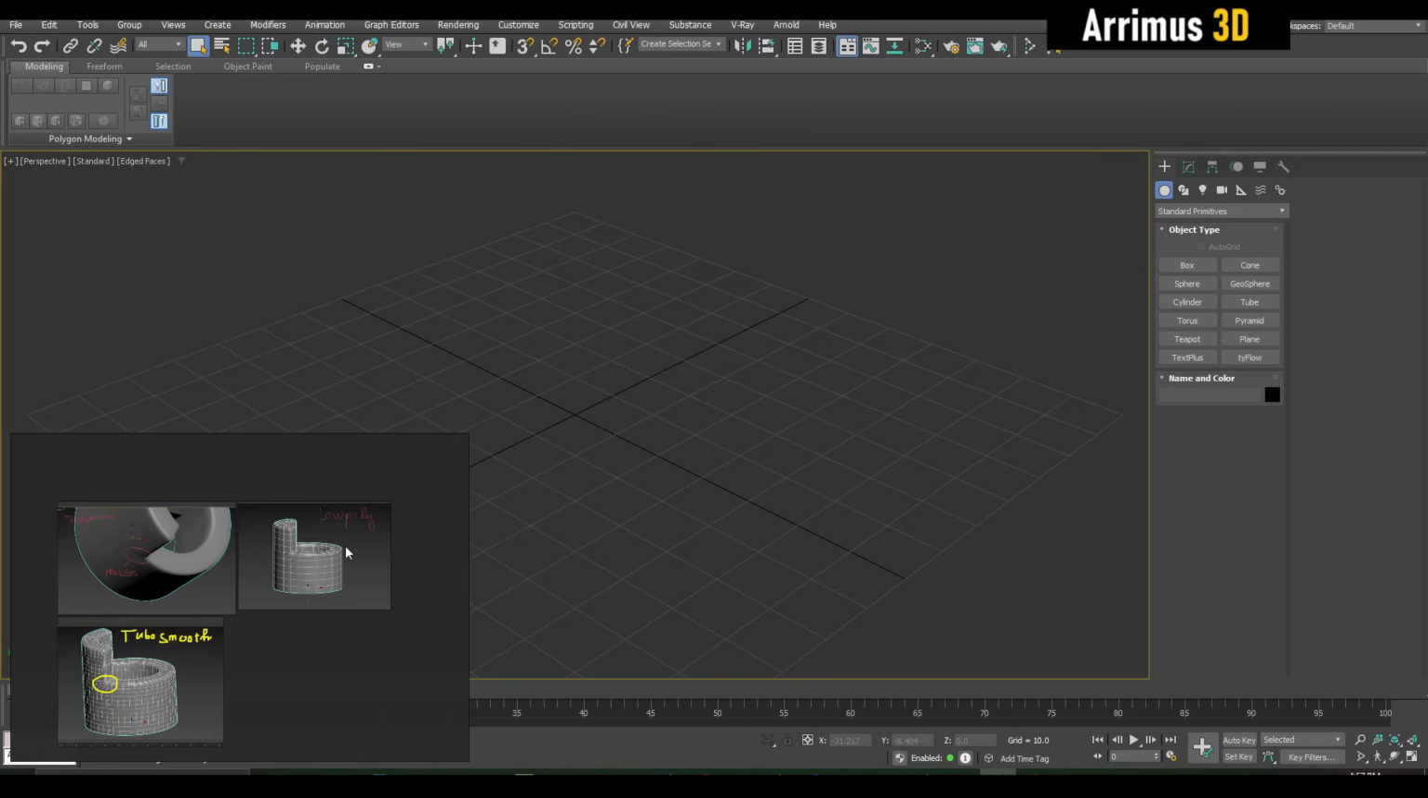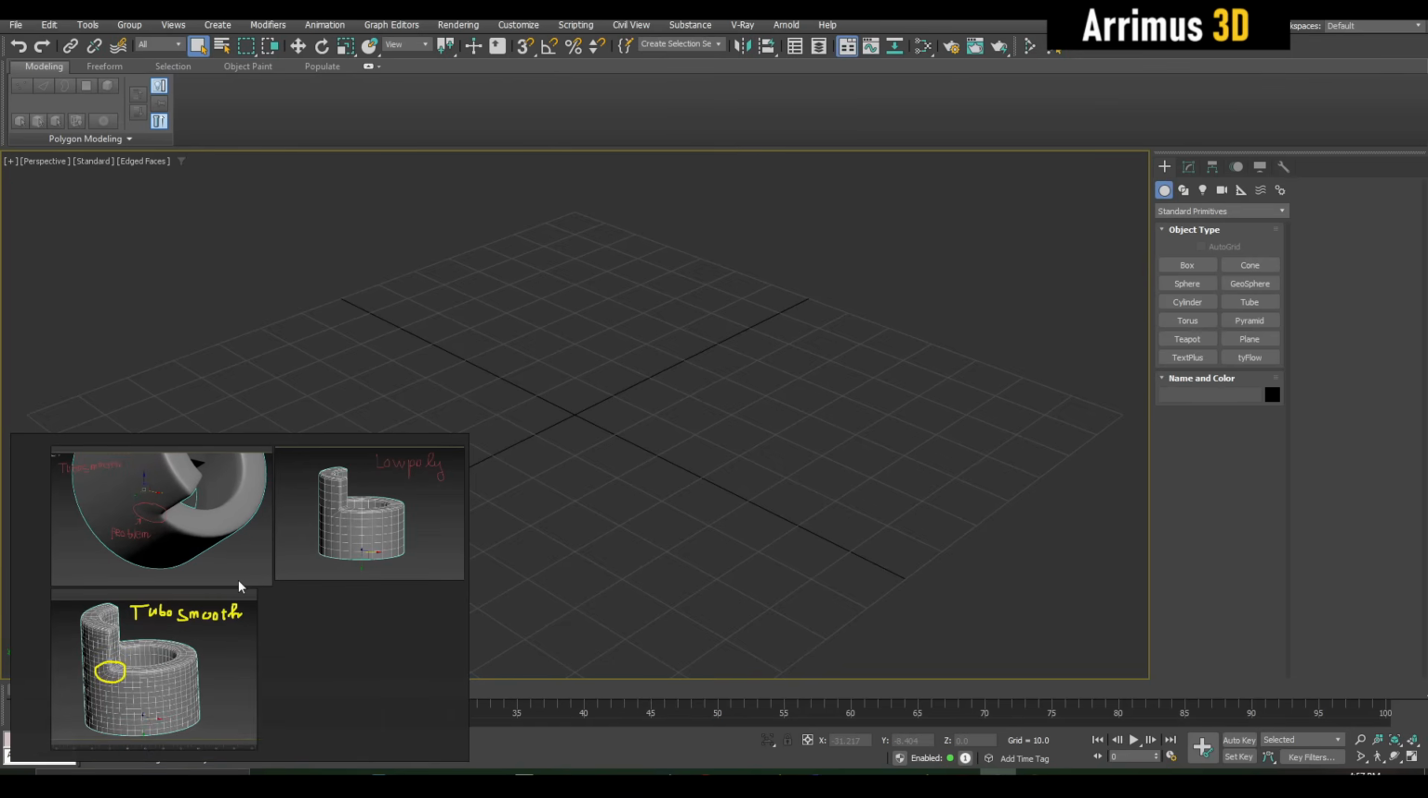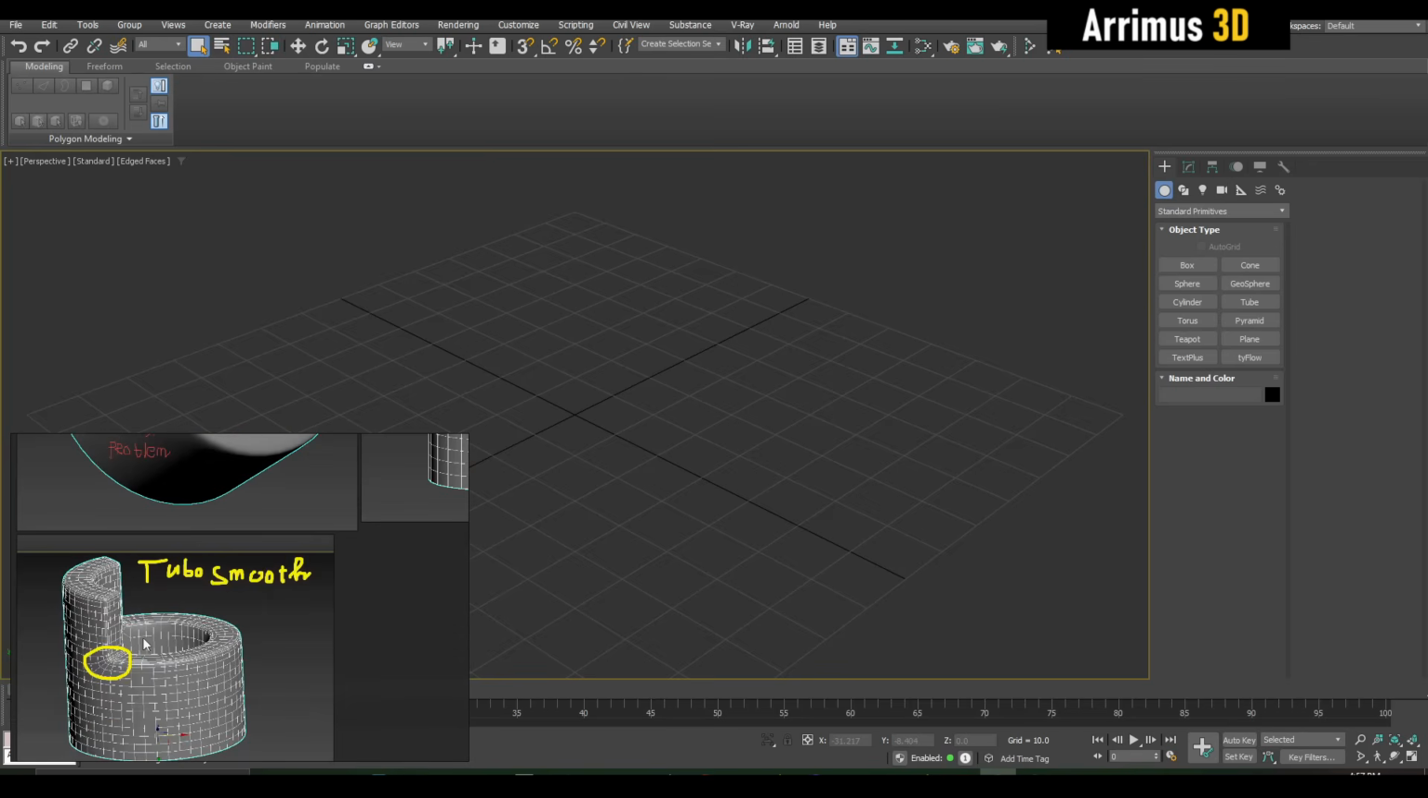Hello guys, I got a request for how to model this kind of object and how to avoid these kinds of bad results, and that's what we'll show how to do.